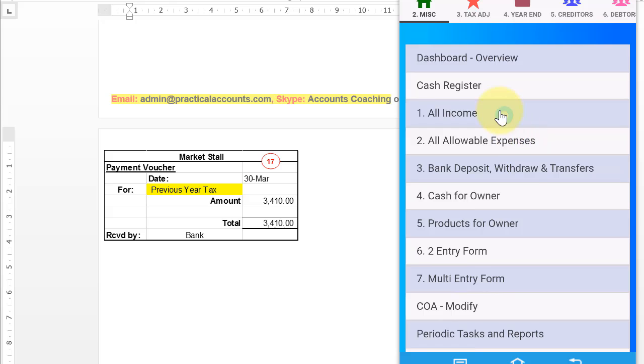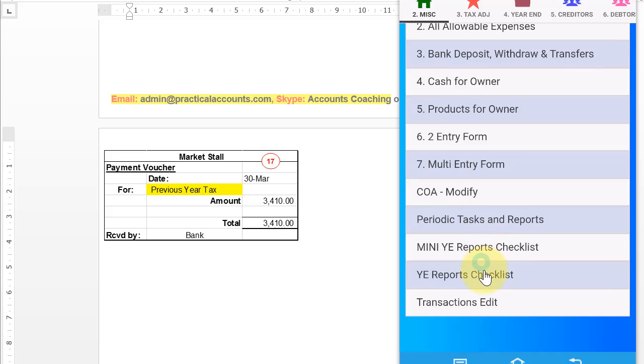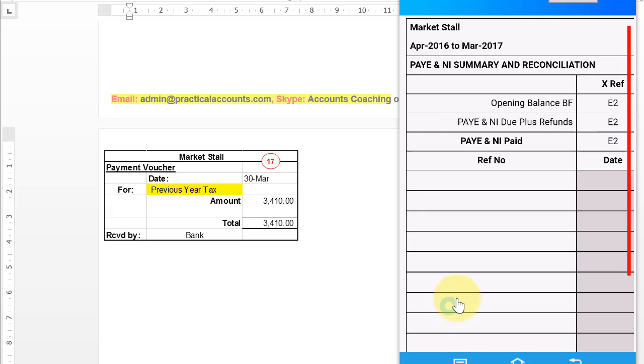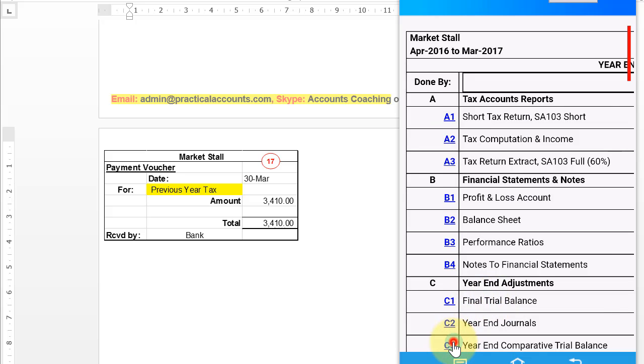Now what we're going to do is go back to the list of outstanding creditors. We went to cash register. Let's take a direct route to see the mini year-end reports checklist. Let's move quickly to the final trial balance. No, let's go to C3 year-end comparative trial balance. I clicked the wrong button. We want C3.